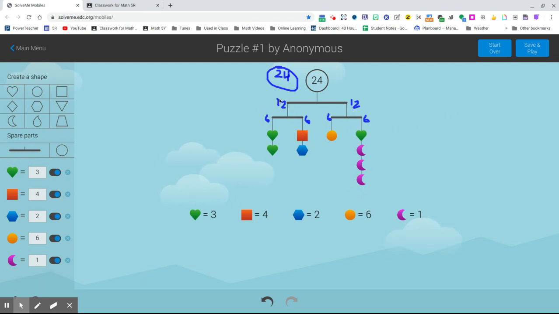You see that? The total is 24, and each side is worth 12, and each of those is worth 6. So this would be an example of a complex puzzle. Now I have to be able to turn off some of these values, but you still have to be able to solve the puzzle. So I'm going to turn off the moon. Now it's still a simple puzzle, right?